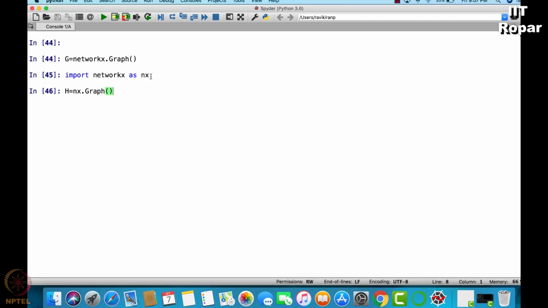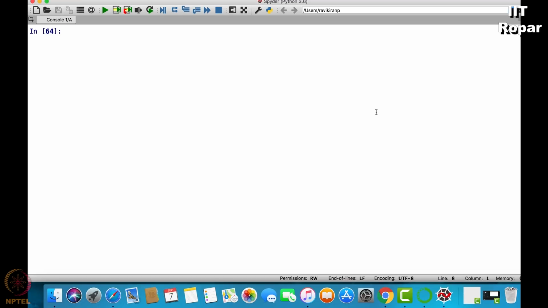So H is equal to nx.Graph. This graph H has got created. So do you see the importance and significance of NX? From now on, instead of typing NetworkX, we'll just say NX. So we have created the graph G and H.